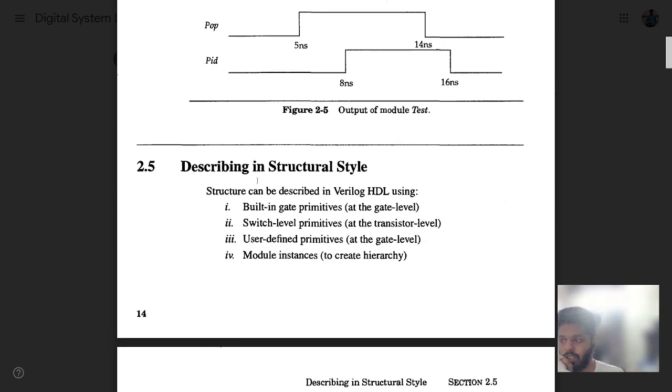Next we come across describing in structural style. Structures can be described in Verilog HDL using built-in gate primitives at the gate level, switch level primitives at the transistor level, user defined primitives at the gate level, and module instances.